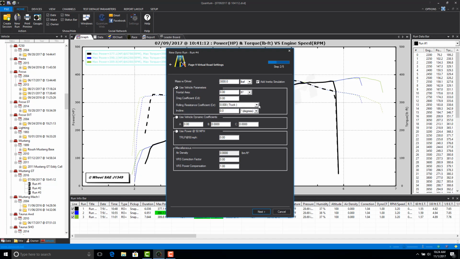Rolling drag is a function of the tire, and not a huge component, but sticky tires have more friction, and so they might be as high as 0.015. You also have an ability to simulate going up a hill, as you might do on the street when you're doing a pull. So that's the best.